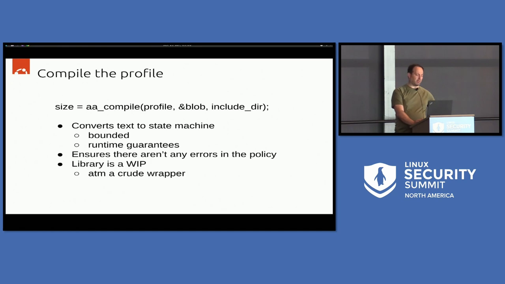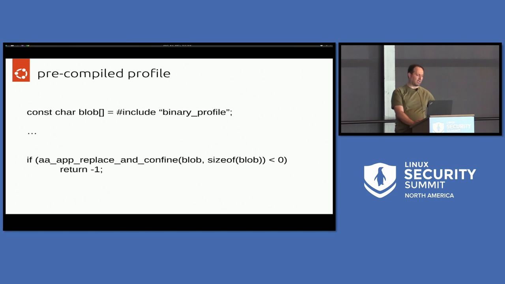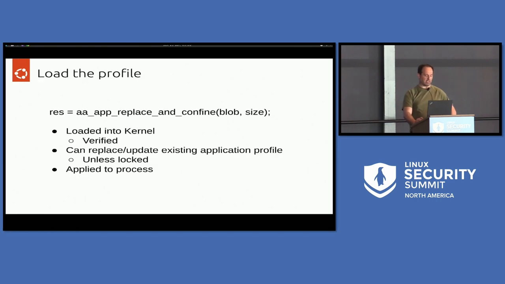Compiling also makes sure you don't have errors, instead of pledge or unveil, which actually feed stuff into the kernel, and then the kernel can throw an error back. Like our binary policy, you can do that too, right? You don't actually have to have text. You could have pre-compiled binaries and just load them. It's not dynamic though, so it kind of defeats the purpose of putting it in the application.